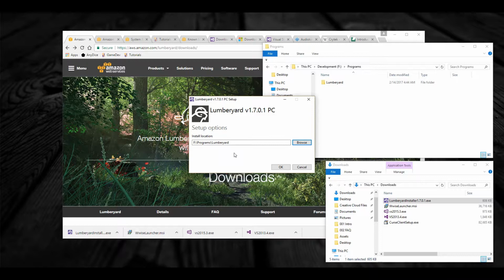So after you set the install location, for those of you who are installing somewhere else, click OK, and we should all be set to begin the installation of Lumberyard version 1.7. Let's do it.